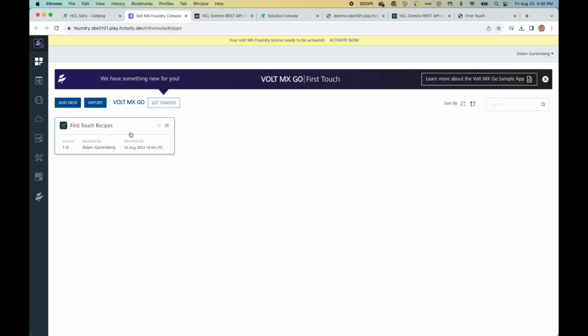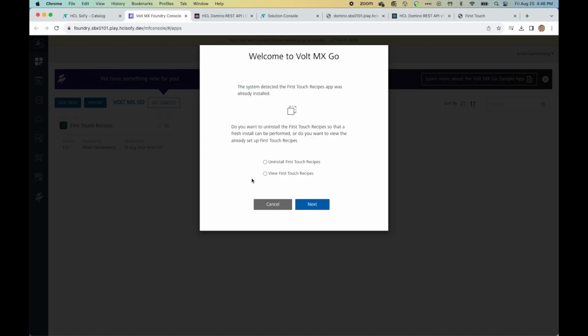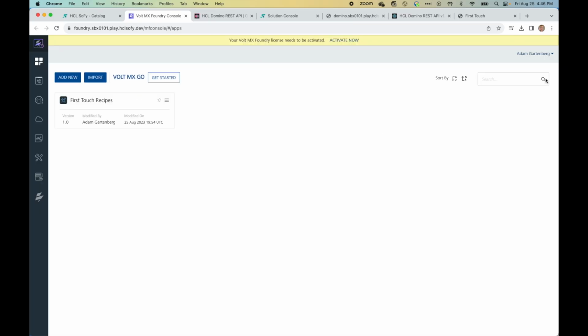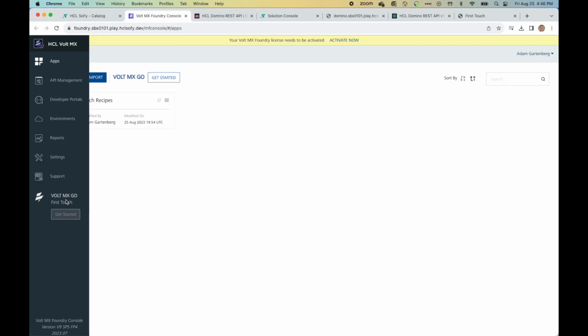I have my First Touch app here. I just want to comment, if you click Get Started again, it will give you options to view the recipes or to go uninstall it. So you can run First Touch again. And if you happen to close out of this and want to come back again, we have it down here on the sidebar as well. So you can always get to it again from there.